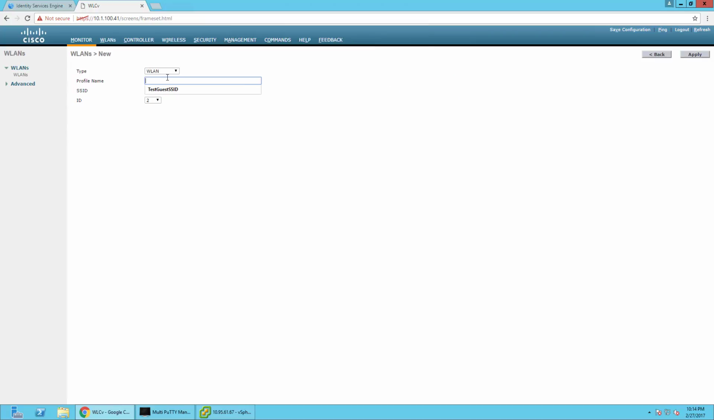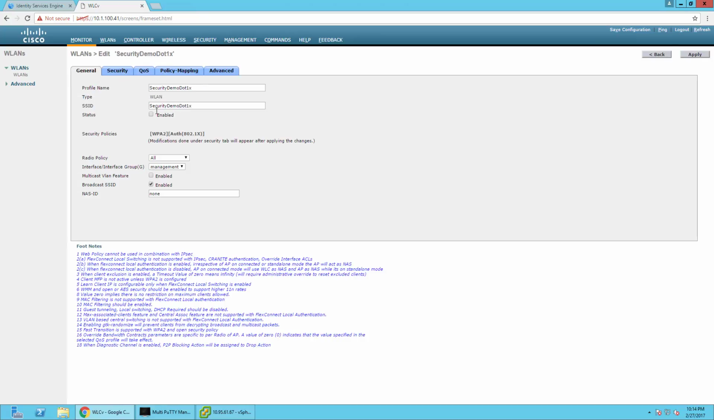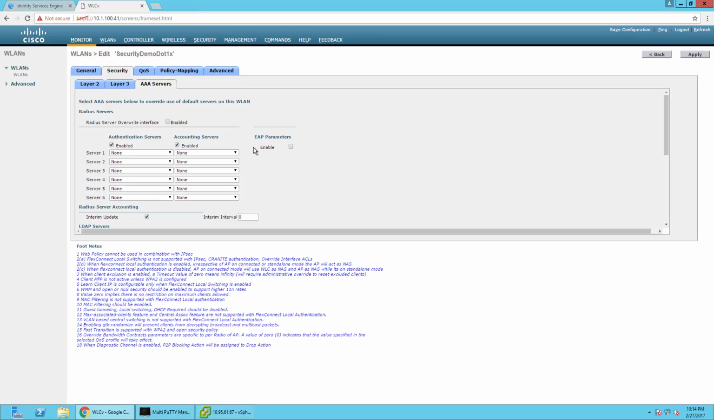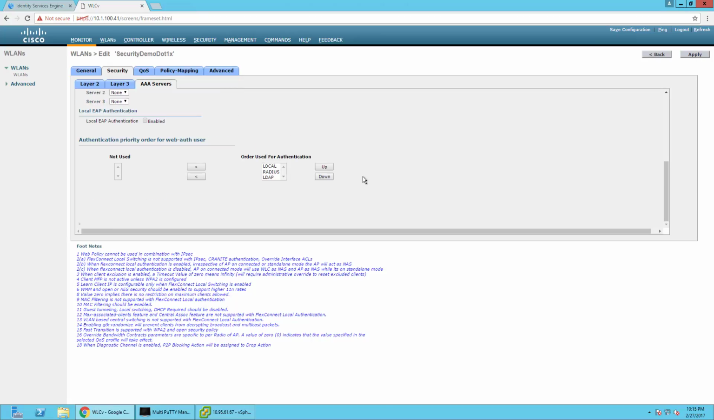So WLAN2 will be security demo .1x. Same thing, apply, and we're going to enable that. Looks like this is all configured correctly. We're going to make sure that the ISE is configured for that.